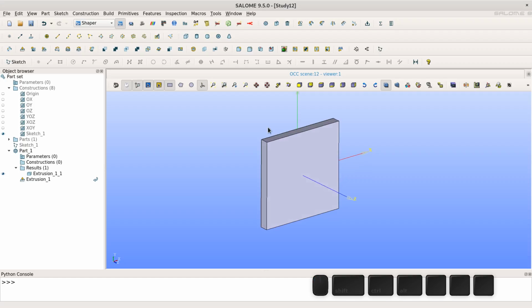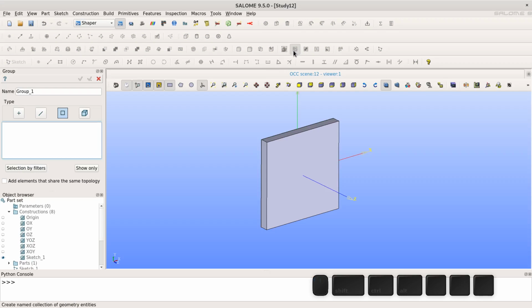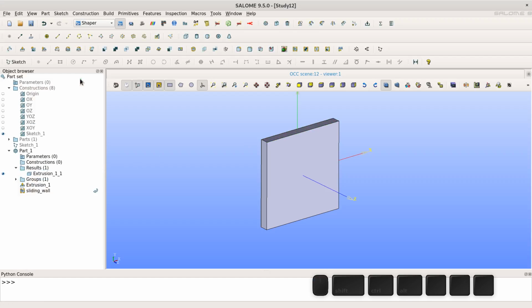Before going to the meshing step, we'll add some groups on this geometry so that later we will be able to define boundary conditions in our meshing process. So I'm just clicking here on the group item. I will name this first group sliding wall. And here I'm just going to select the top face and apply.